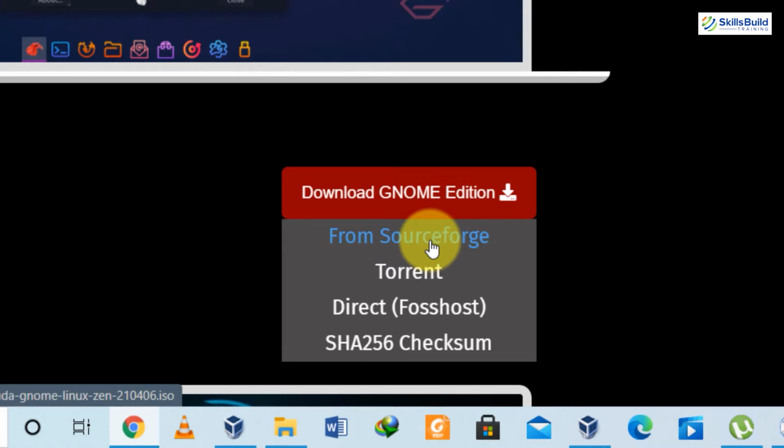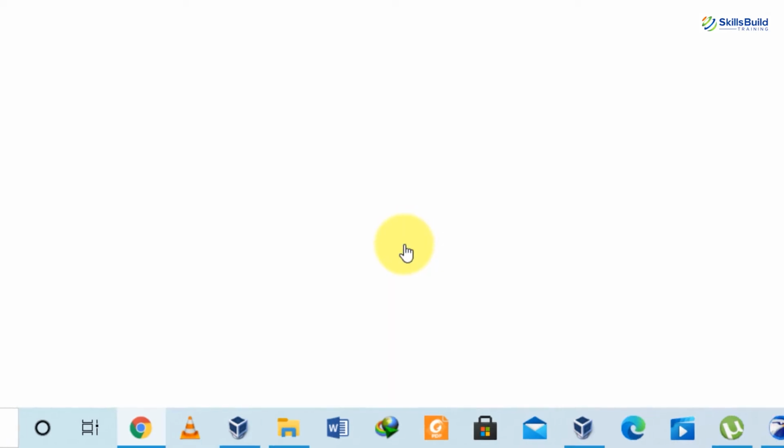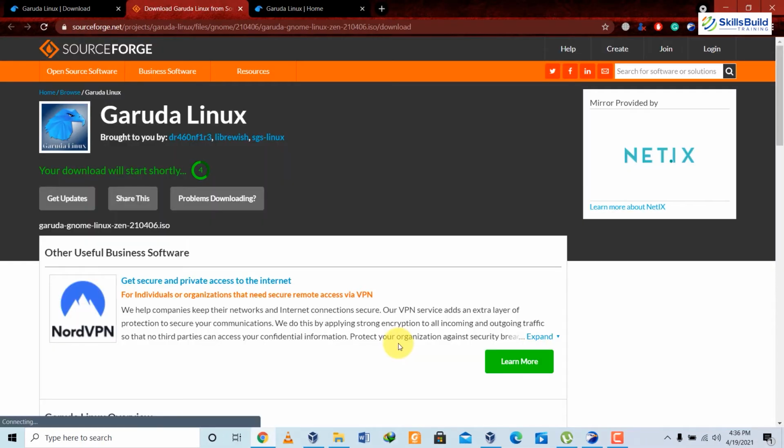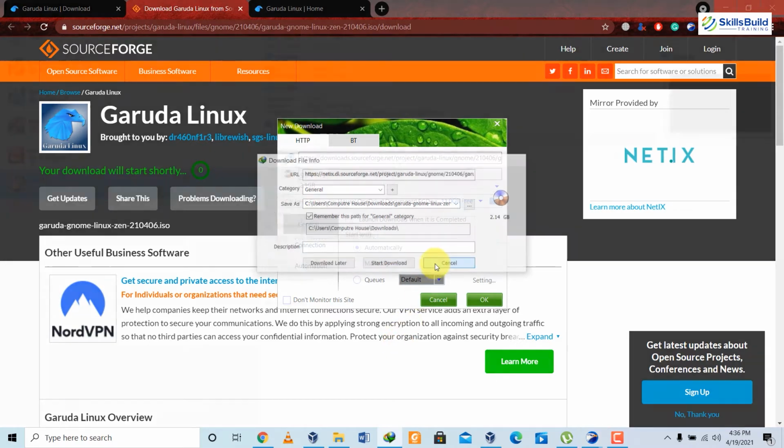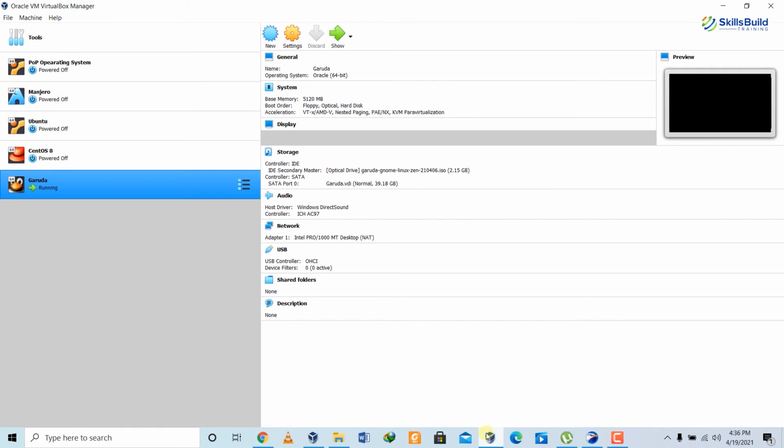I'm going to download it from SourceForge. I'll click on it, a new page will open. Now from here, our system will get downloaded. So here it says start download. I'm not going to download it because I have already downloaded it. So I'll cancel it. Installation of Garuda is very simple and it is similar to any distribution which we install on our virtual machines or our system.